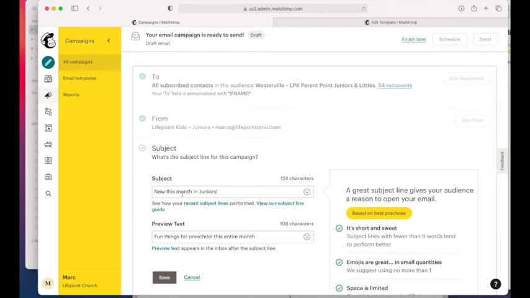something that grabs parents' attention. This will be one of the things that you create on your own, just something fun that says, hey, new in juniors this month, or fun stuff, check it out. Just little things that'll grab parents' attention, make them want to open it up and click. These are called parent points.